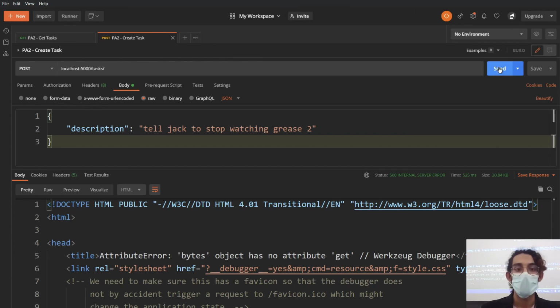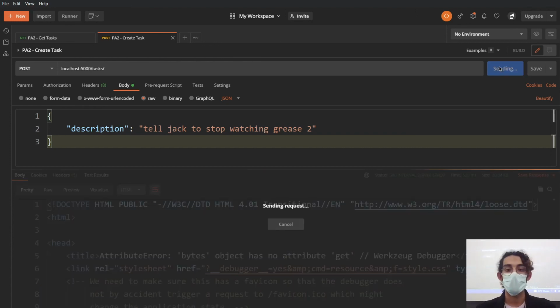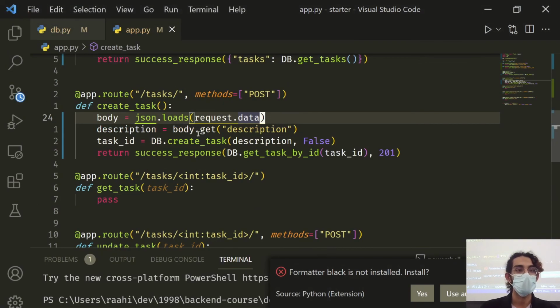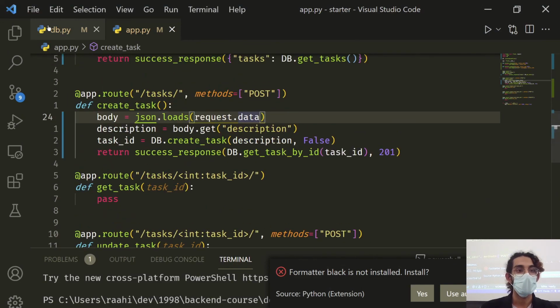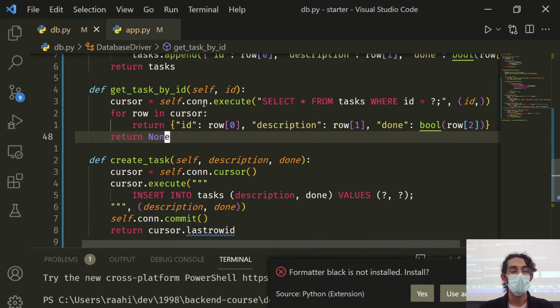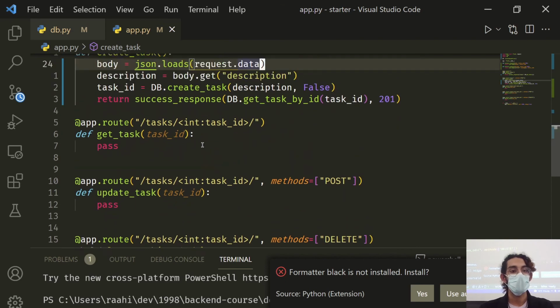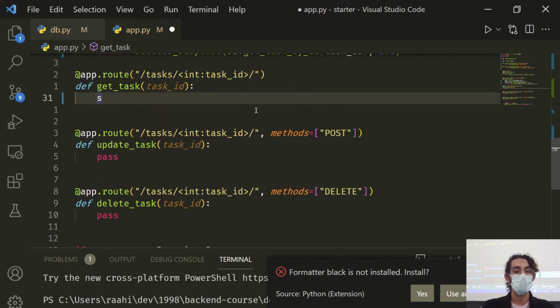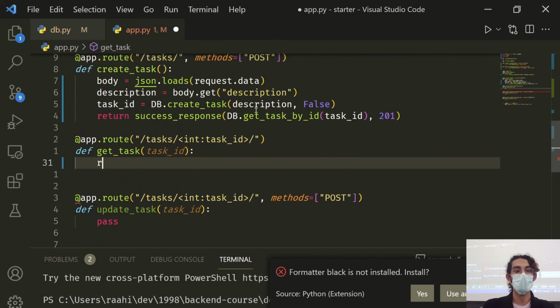Cool. So this time, when we try sending the request, it works. And done is false, ID is 1, and the description works. Now if we go back to the database, all that's really left to do is updating and deleting tasks, right? Because get task we've pretty much already done.